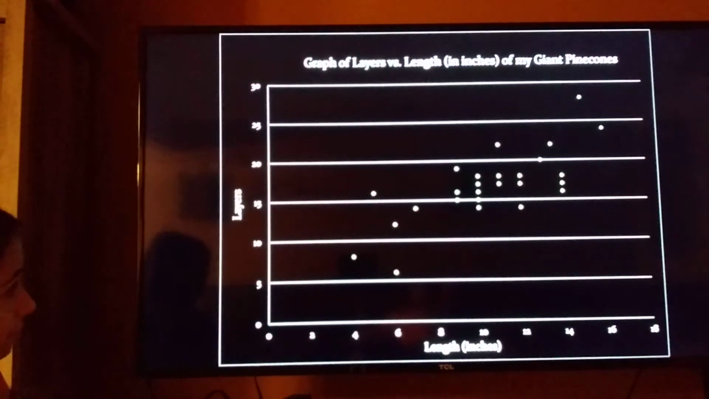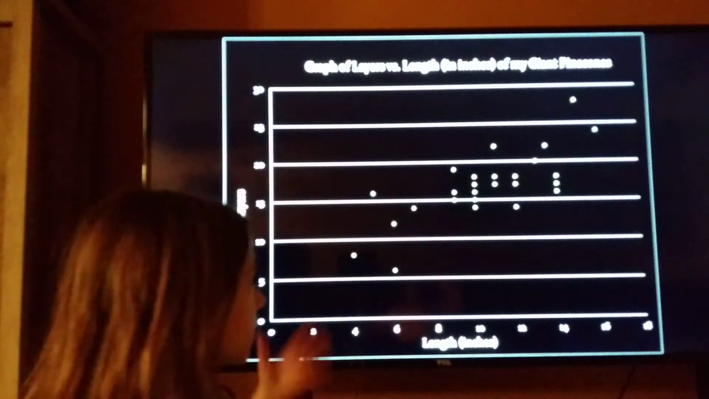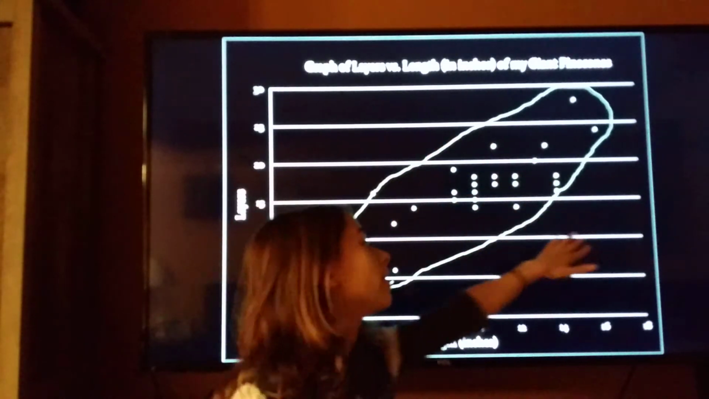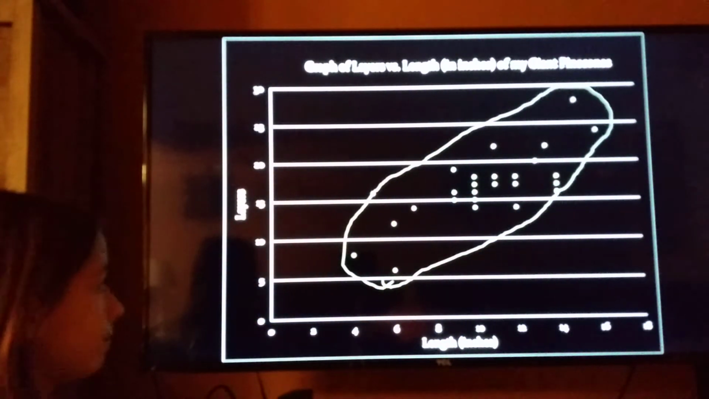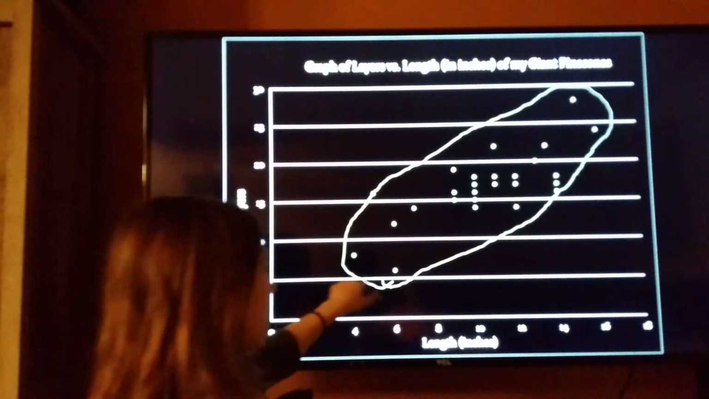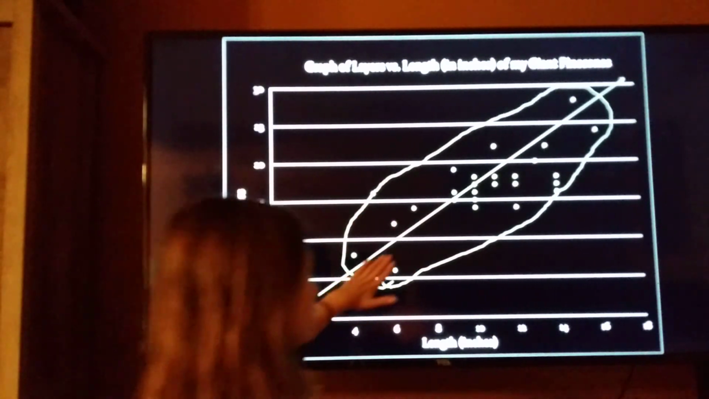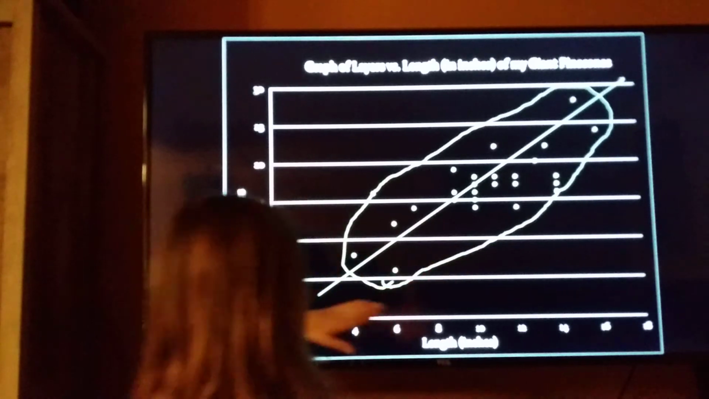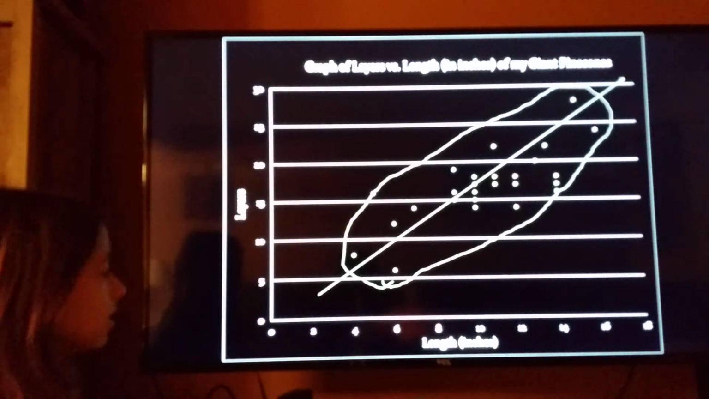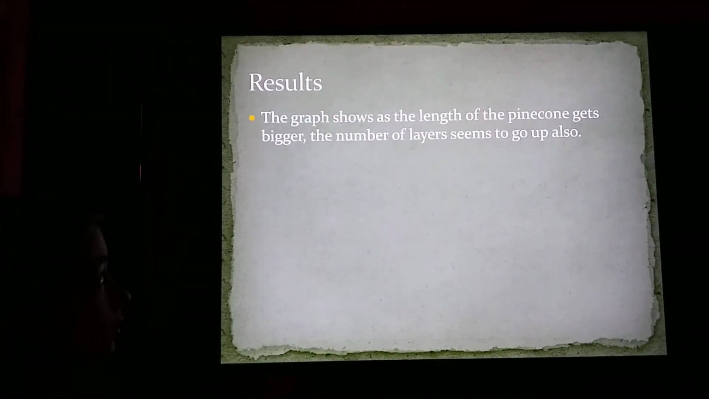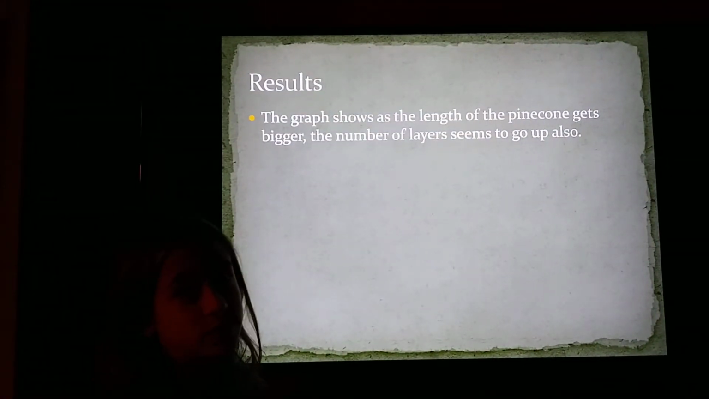And this is my graph, and they're kind of in the same spot. They're in this circle. They're not all the way over there and down there. But there's a couple that are scattered out, and it kind of has a line that goes straight up, and it shows that the more layers it has, the longer it is. So the graph shows that the length of the pine cone gets bigger if there are more layers.